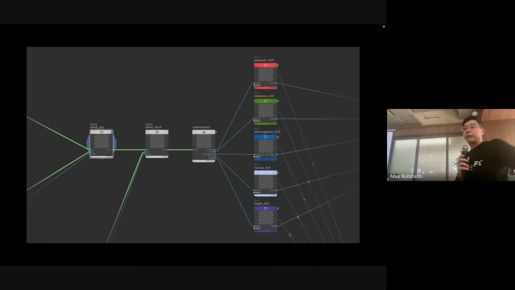Here we have a series of blend nodes to combine all these cables. It's just a blend with 2 cables and a mask. With cables, it's actually easier to manage this texture network. If not, previously you have to group the diffuse together, spec roughness together, and that gets quite messy.